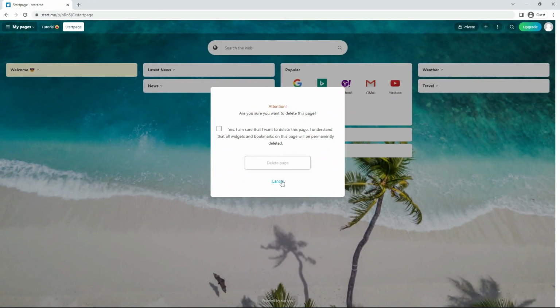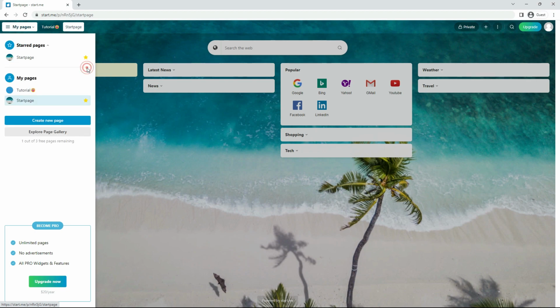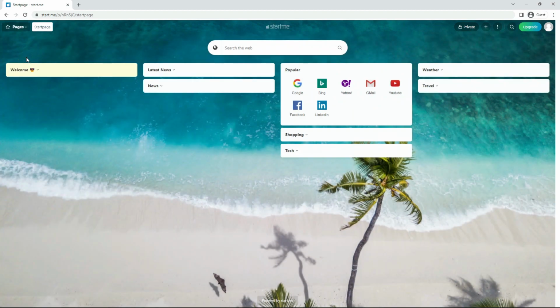3. Star a page. When you do this, it will appear in the star menu in the header. This is especially useful if you have many pages or if you want to present a page while hiding your personal pages.